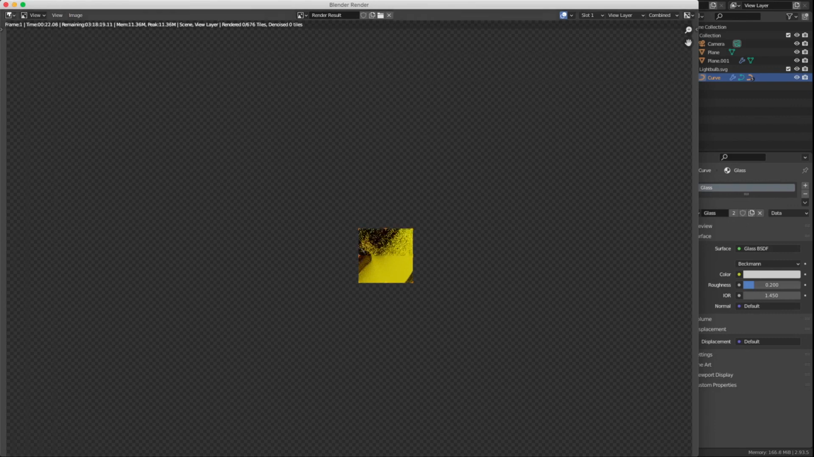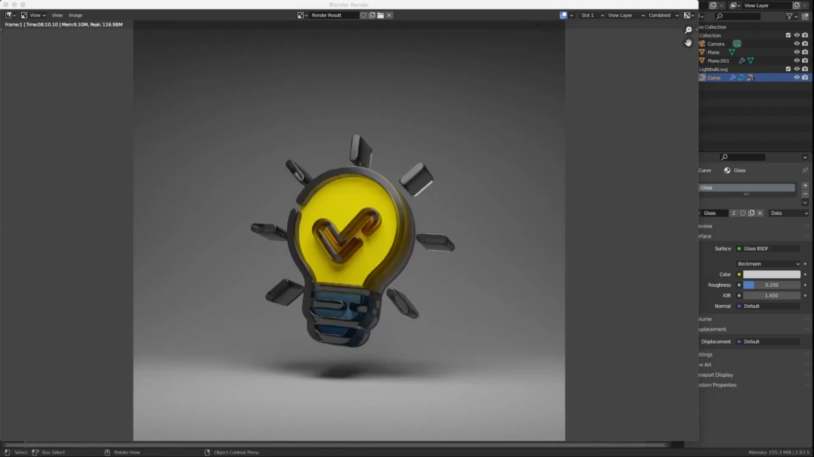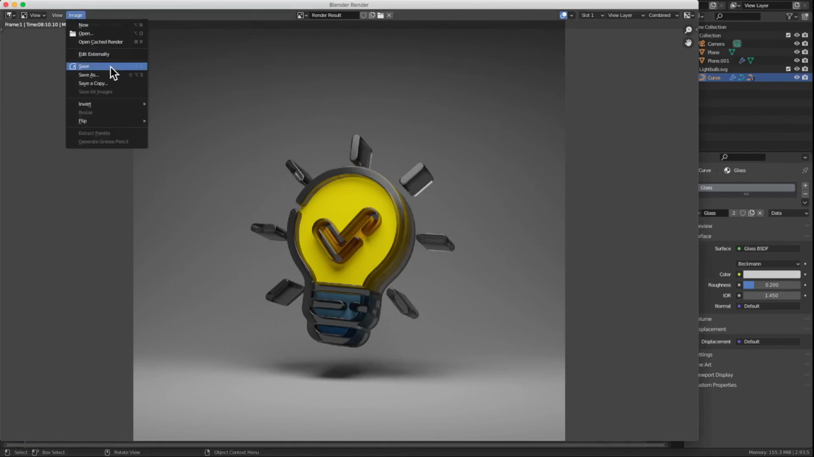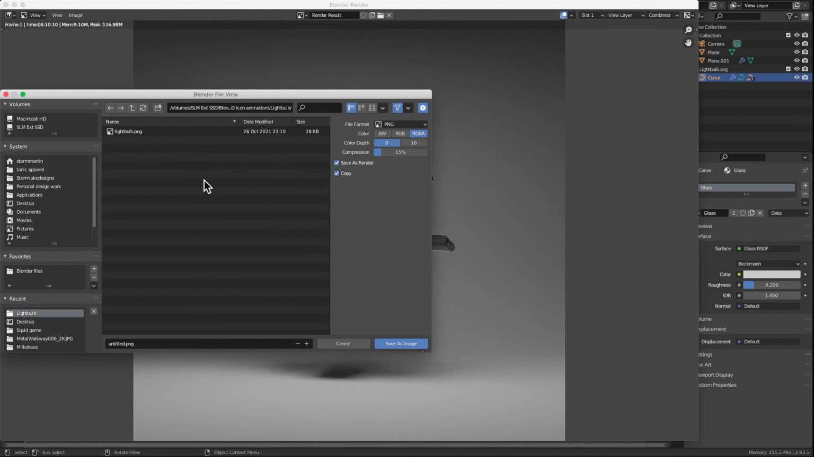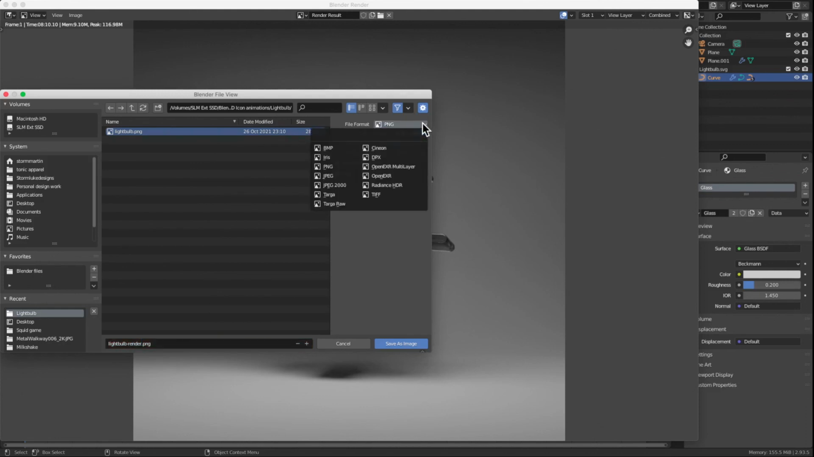Once the rendering process has been completed, there's the window, and go click on image and save as. You can save it as whatever you want. I would recommend PNG or TIFF. I'm going to do PNG here, and I'm going to take off the compression. I don't need a render copy or anything like that, and I'm just going to save it. And yeah, that is it.